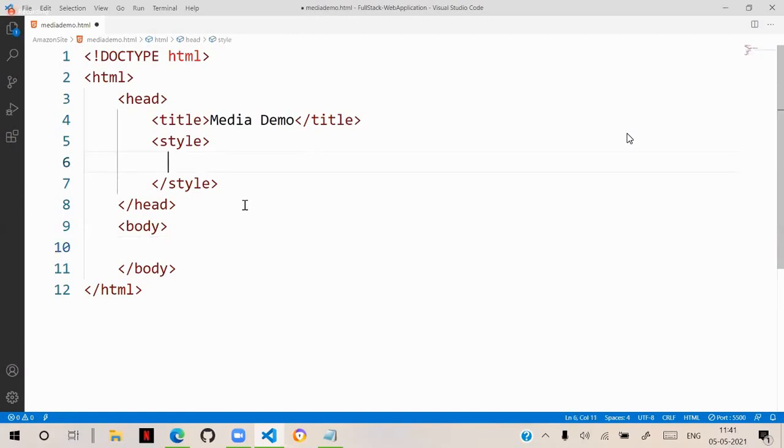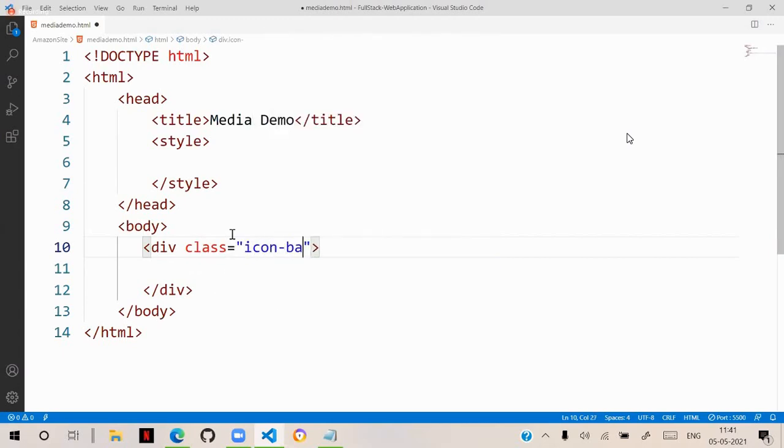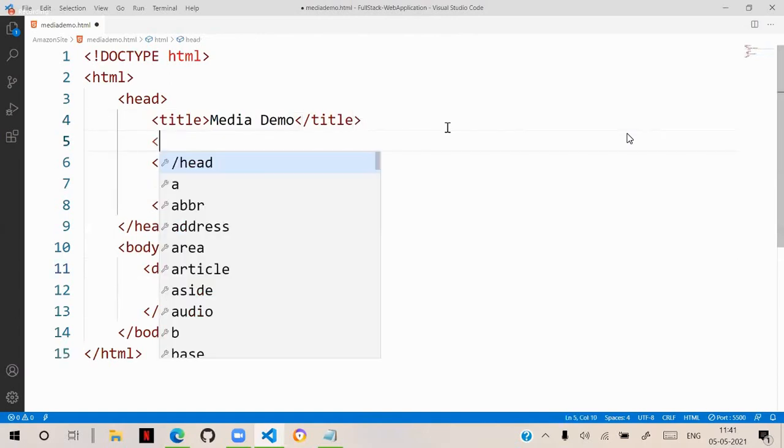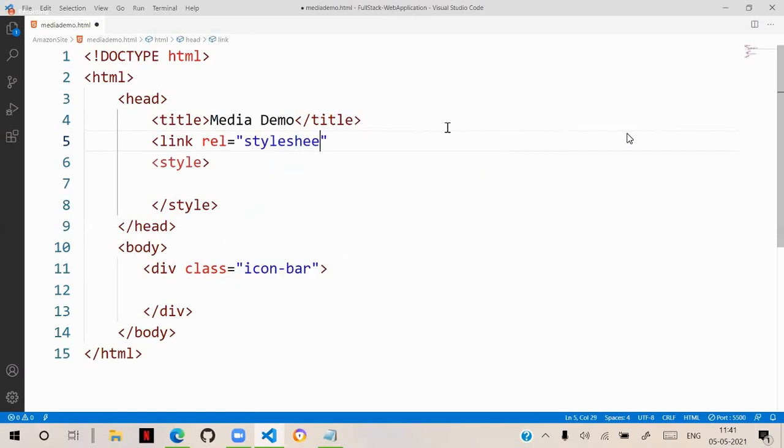So what we have to do here is in the style we need to configure. First the body section. So let's create a div with class as icon bar. I will use icon bar. Okay. Let's link a style sheet. Link rel is equal to stylesheet, href is equal to fonts css all.css.